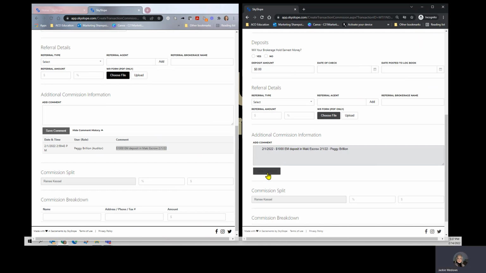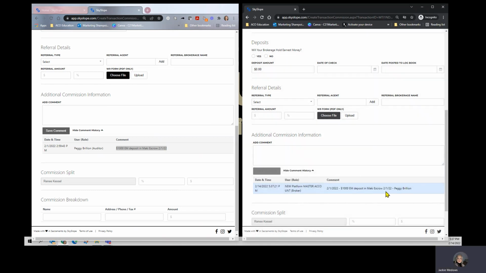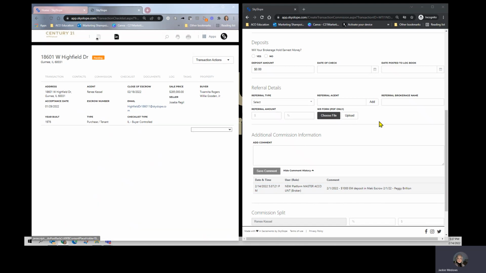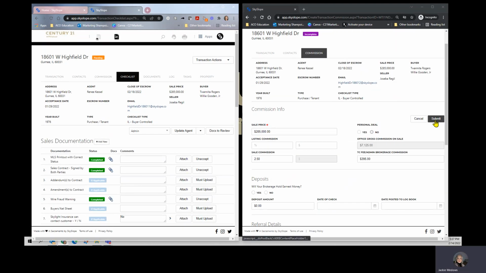All right, so we're going to save. All of that note was entered. It shows me as the user. And I'm going to go to submit. And submit.